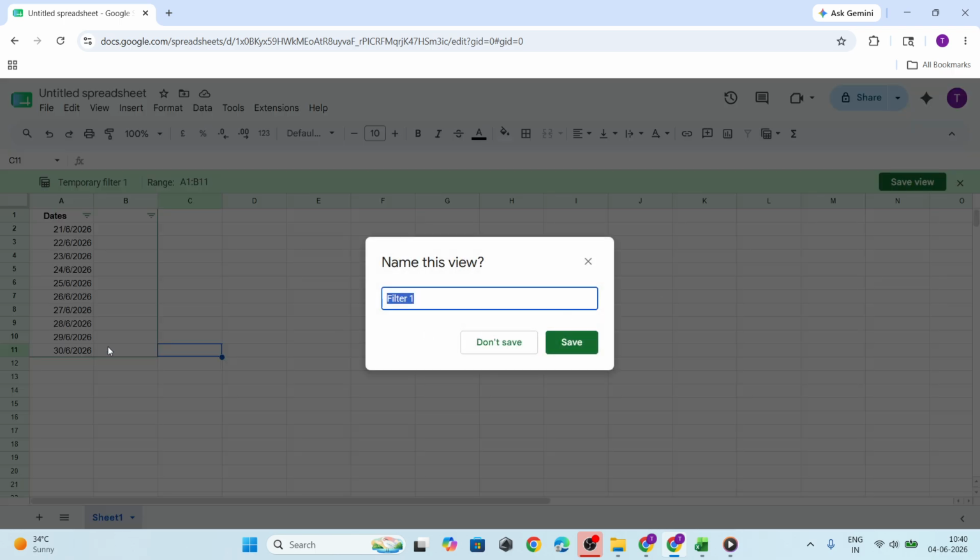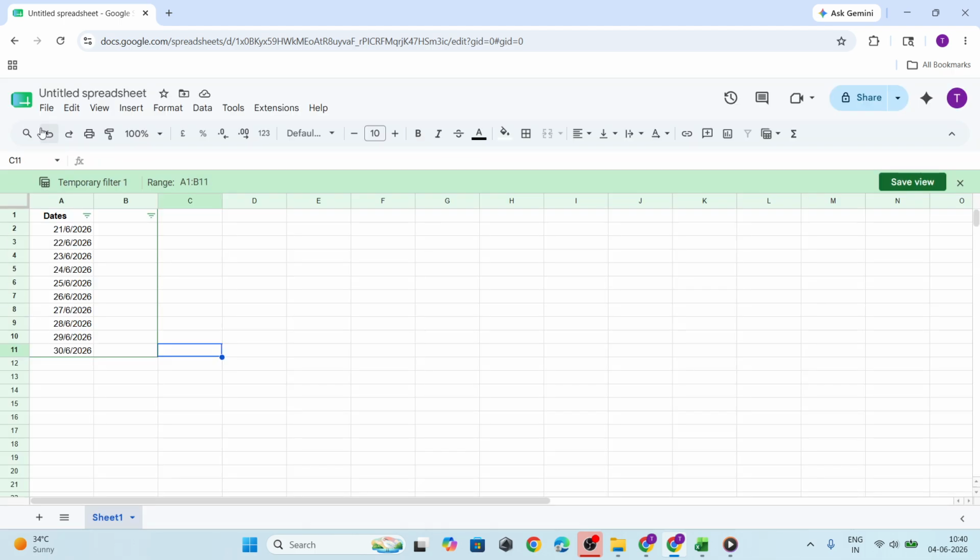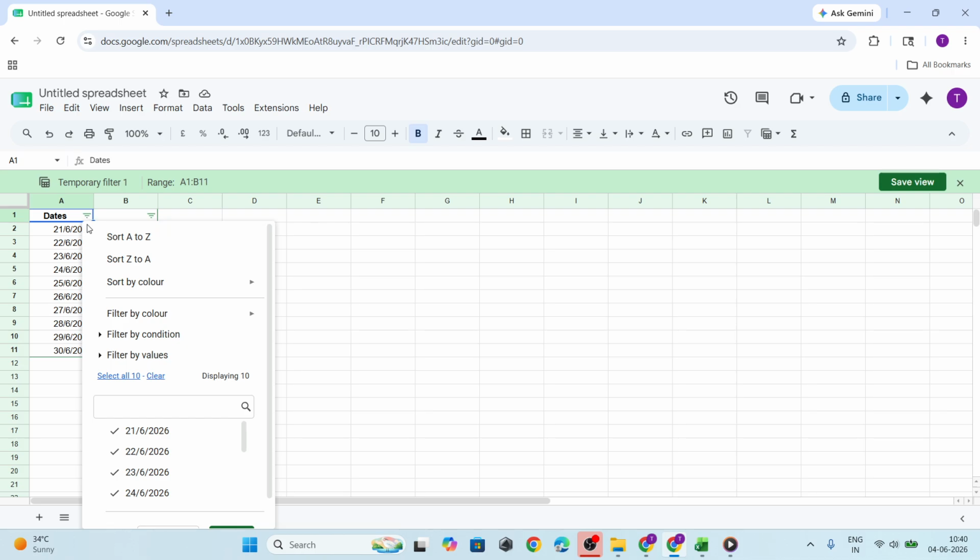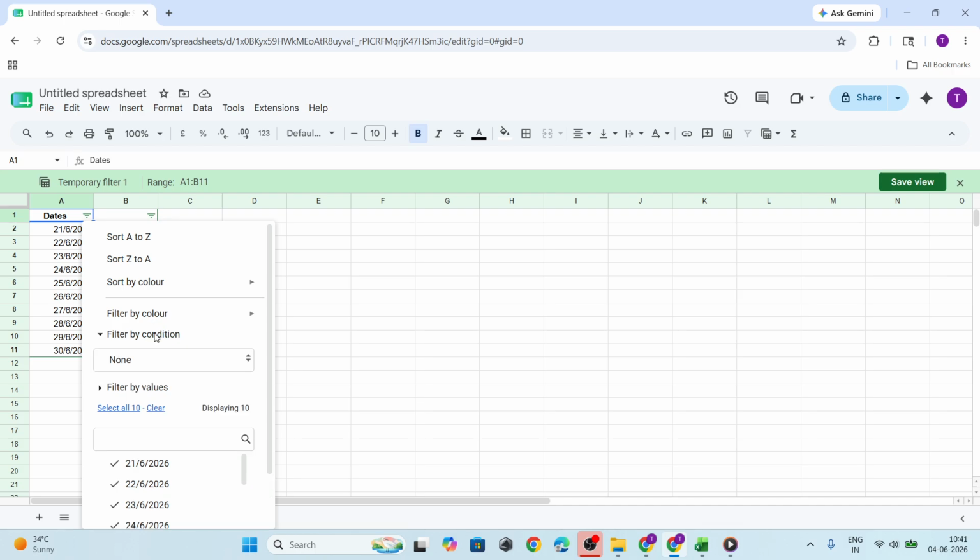While you are in a filter view, anything you filter or sort applies only to this view, not to the entire sheet for everyone else. Now apply your date filters, just as you would in a standard filter. Click the filter icon on your date column's header. In the panel that appears, choose Filter by Condition. Then pick a date rule that matches your goal.